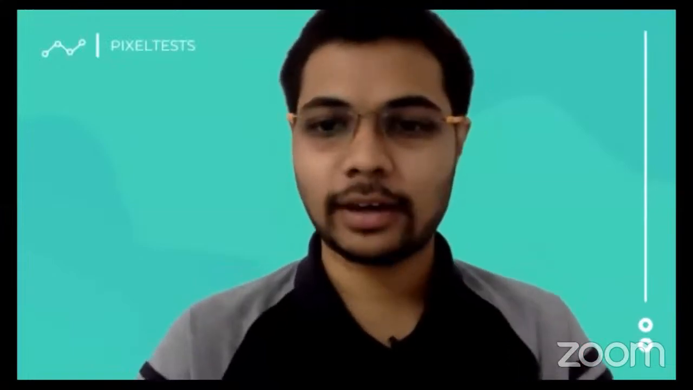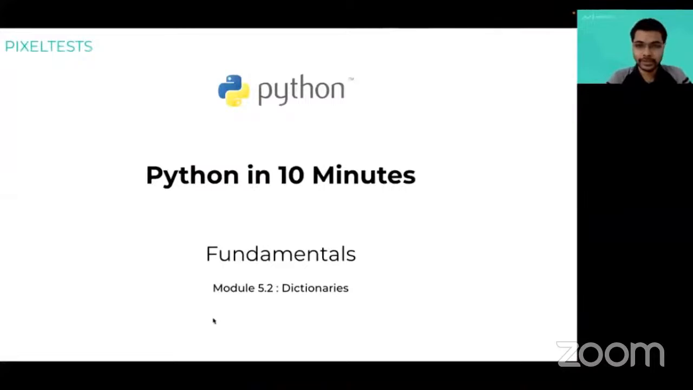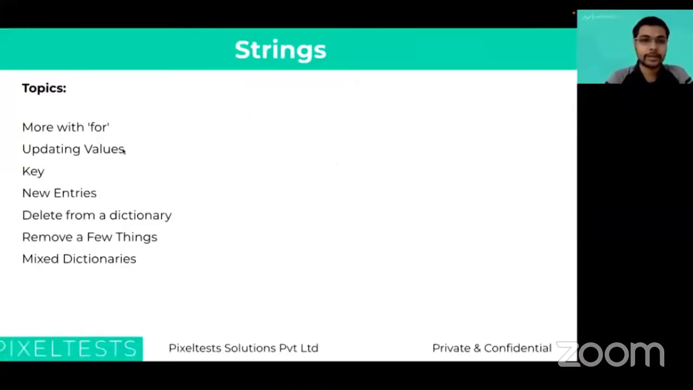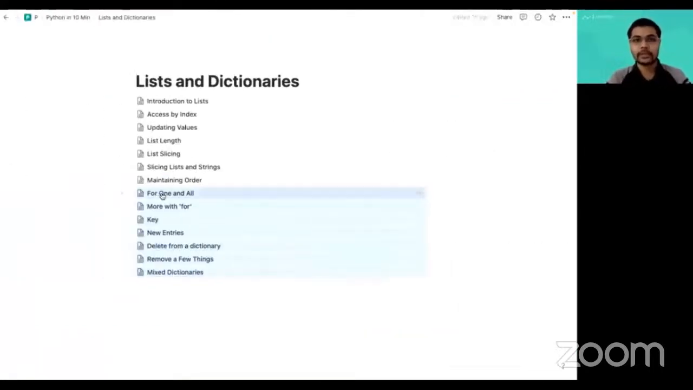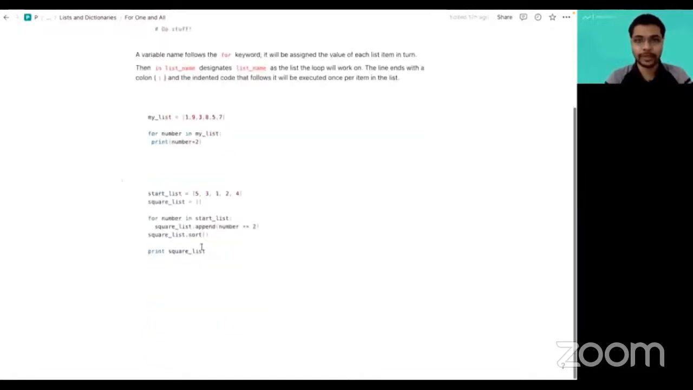So in this session we are going to learn a little more about dictionaries. Now in dictionaries we'll see how to expand from lists, do more with for loops, updating values in dictionaries, what are keys, new entries in dictionaries, deleting from a dictionary, and how to remove a few things alone, and mixed dictionaries also, right? So let us start with what all things we can do with lists and for loops, right?